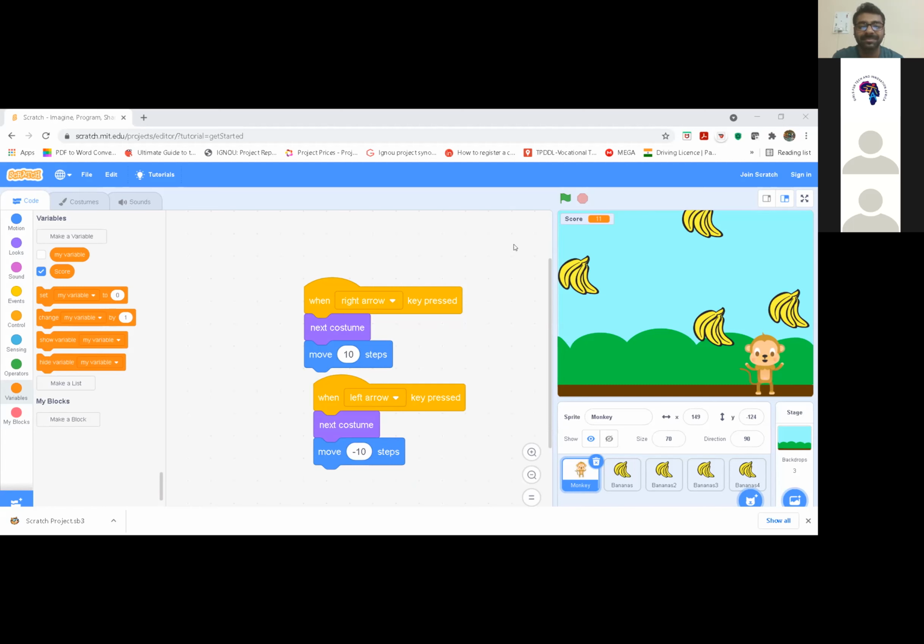My question would be, can you customize the animation, the sprites? Can you customize them to what you want? Like, can I put my face? Yes, we can do that also.